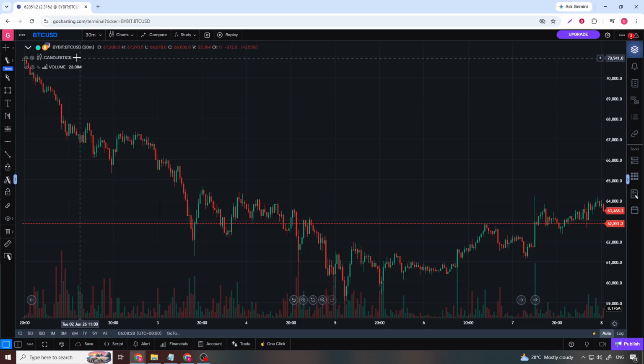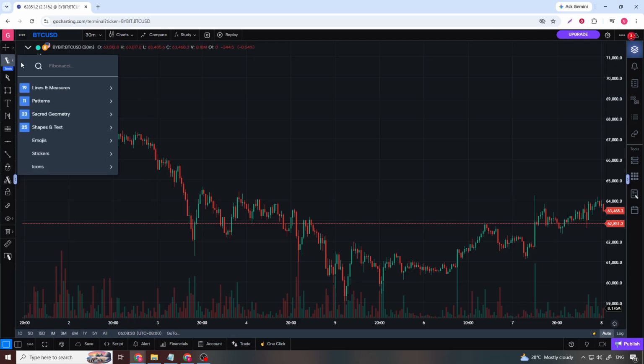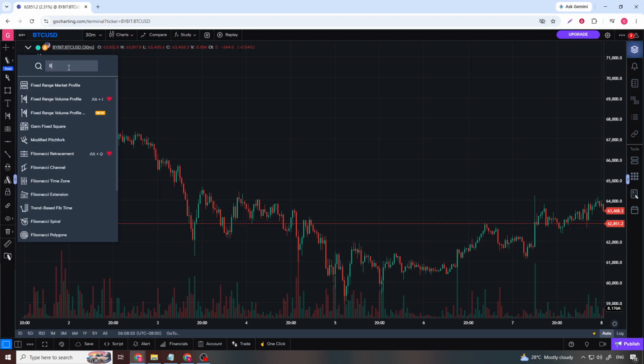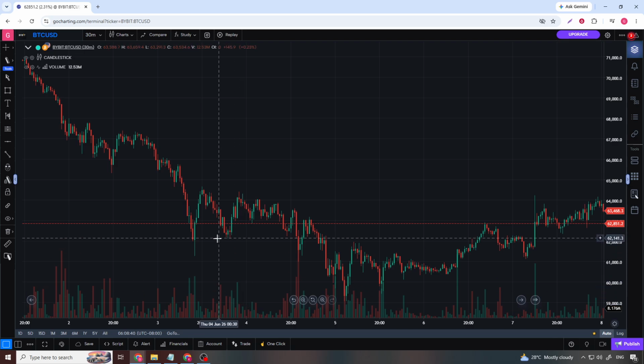Next, open the drawing tools from the left toolbar. Click to expand the tool menu and keep it open. Select the Fibonacci tool. Choose Fibonacci retracement for pullbacks or Fibonacci extension for targets. Most analysis starts with retracement.